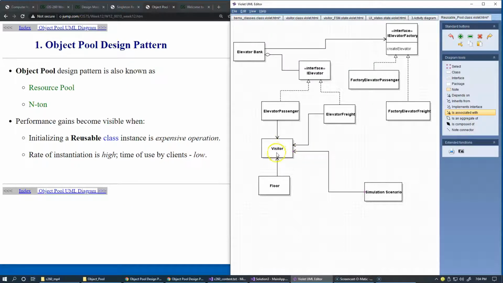That's an example where we just don't want to create new objects and destroy them. Instead, we want to be able to keep them in memory, and instead of creating brand new visitors, the next time the simulation scenario wants to create new visitors, the unused objects may already be found in the pool, and so we may be able to reuse them again. So that's a possibility in the design of our elevator application.